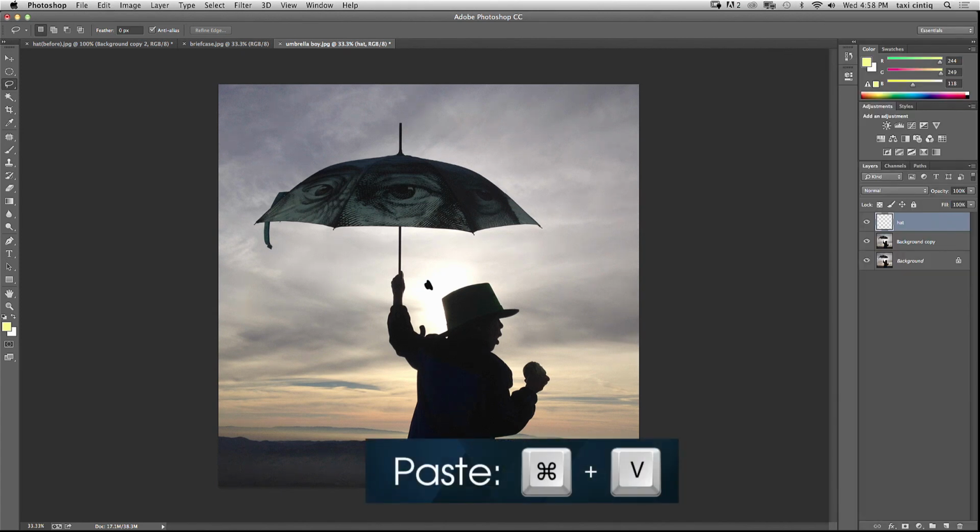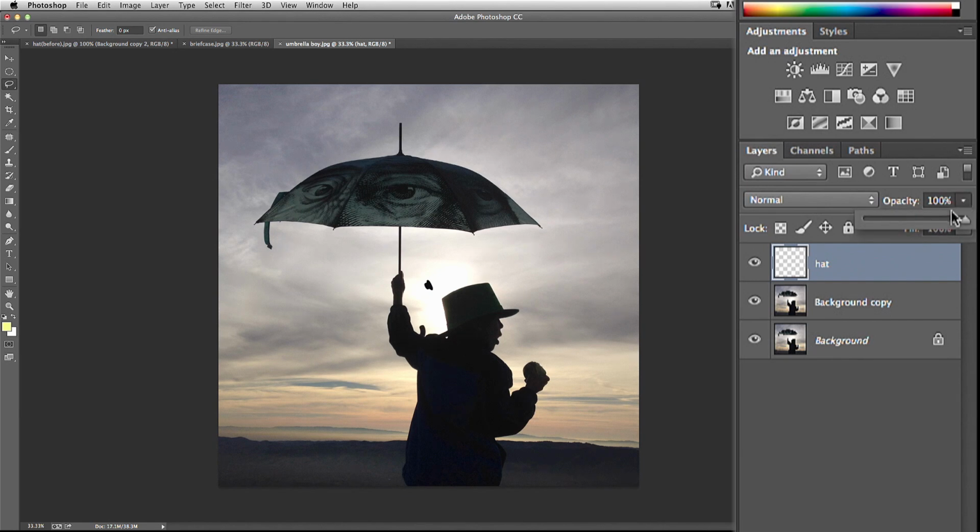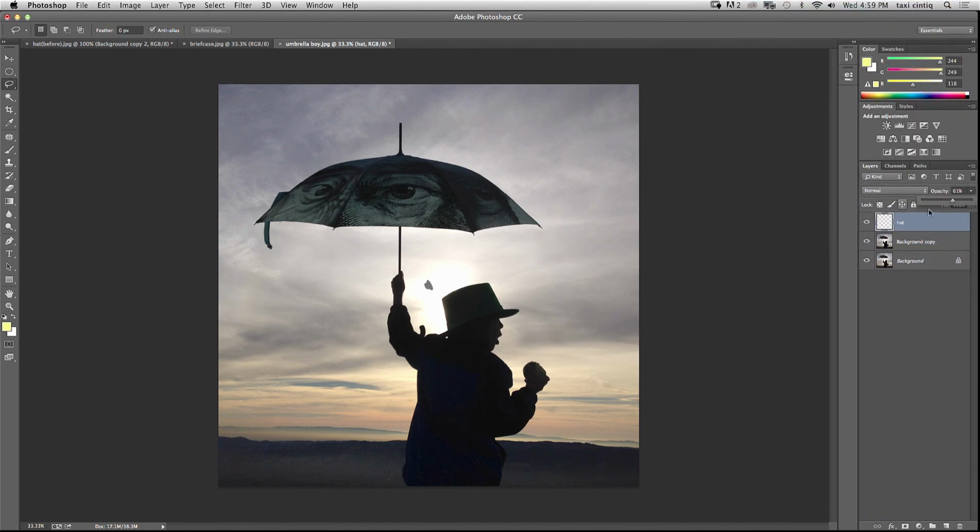my hat in there. And I kind of like just where it landed, and it looks kind of small as though it's flying off into the distance. And I can reduce my opacity to make it create the illusion more that it's off into the distance. And adjust it just so.